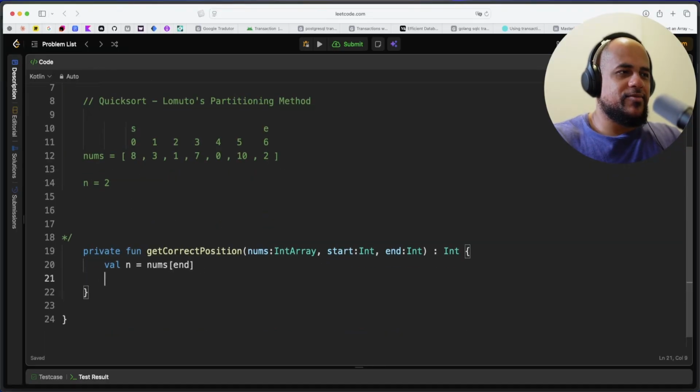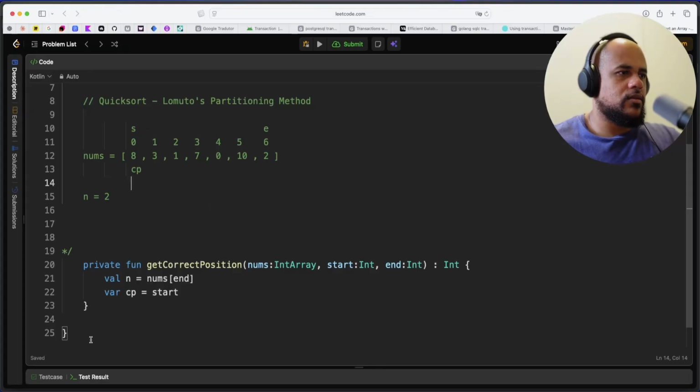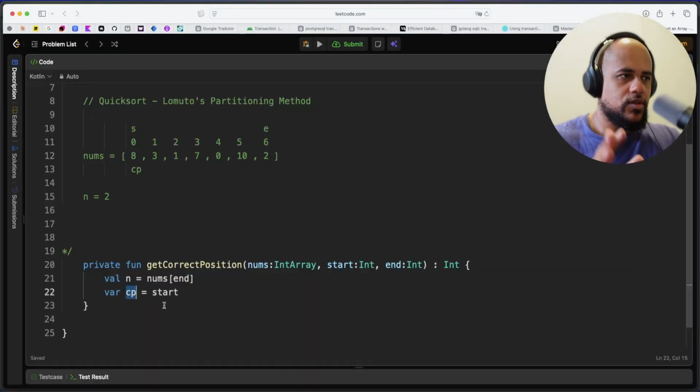Next step is to declare a variable that will hold the correct position. We're going to call this CP. And this variable will start at the start position, the start of the range. So CP is right over here. Simple as that. This is the variable that will hold the candidate for the correct position. You will see what I mean by that. And now we have everything in place.